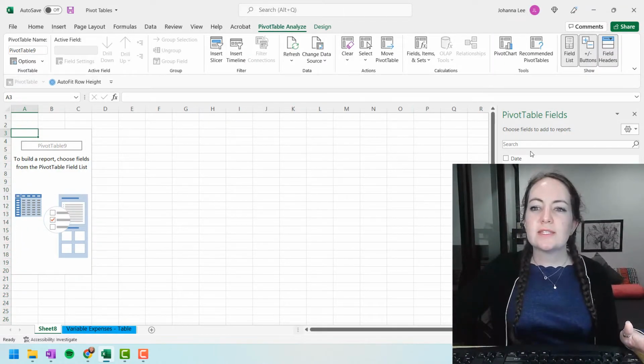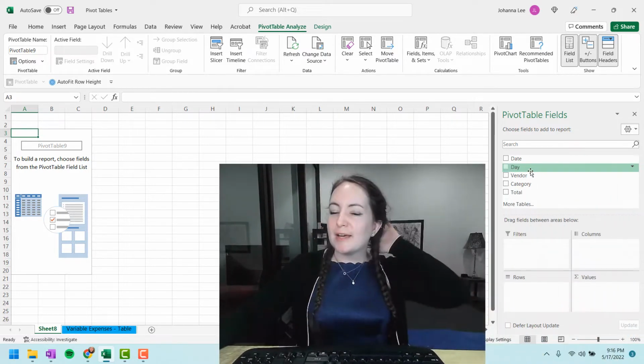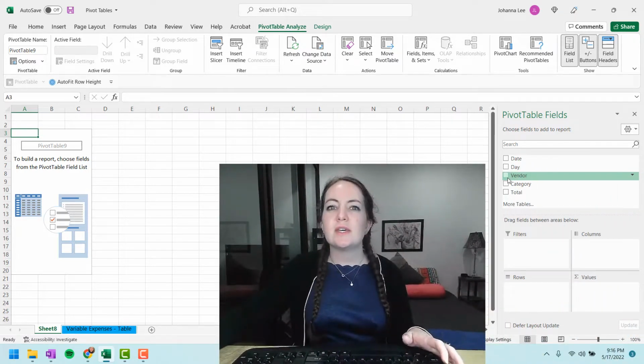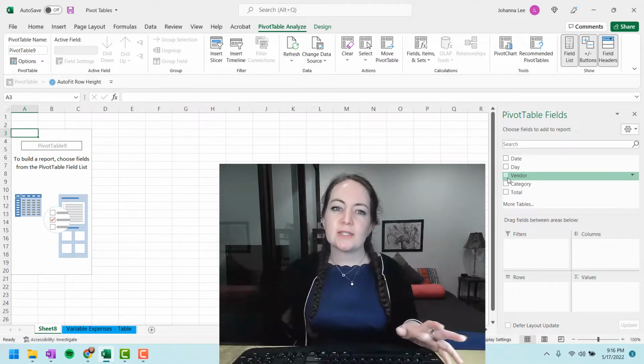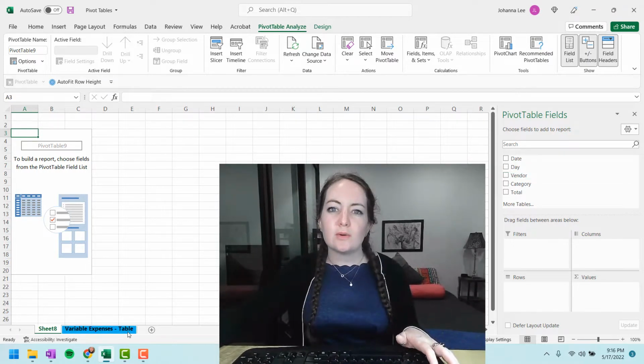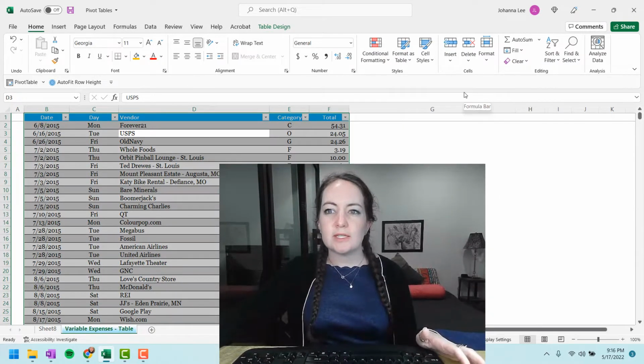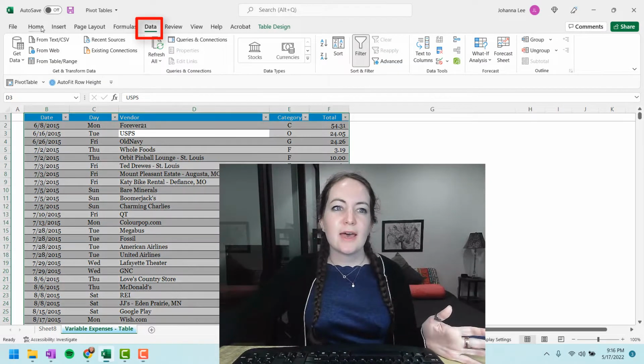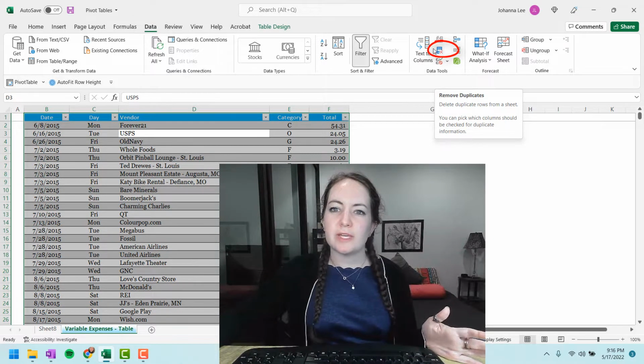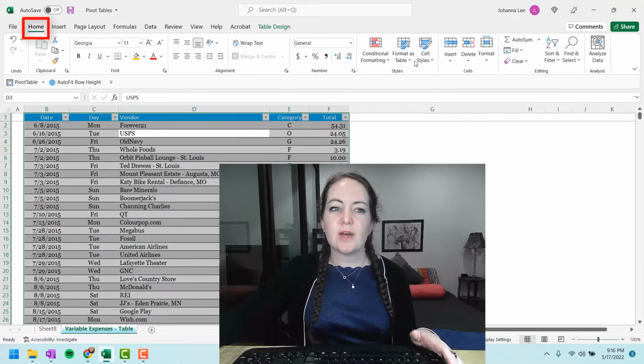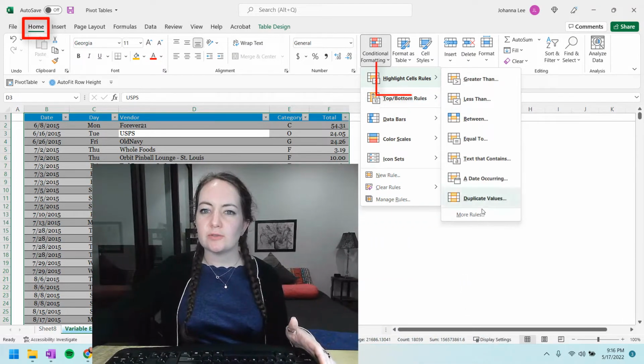And so the first kind of insight that I like to gather from a pivot table is to remove duplicates. So for those of you that know, you can actually remove duplicates from the data tab. So if you go to data, you can hit remove duplicates here. It's also an option to go into your conditional formatting and highlight duplicate values.